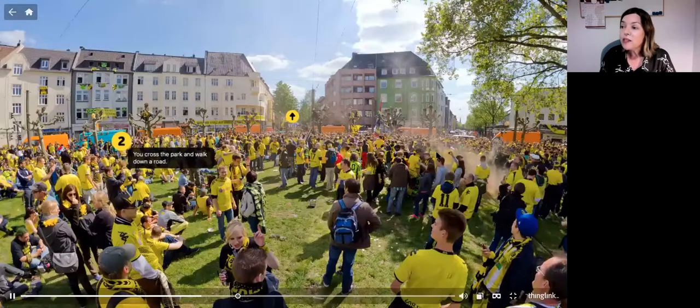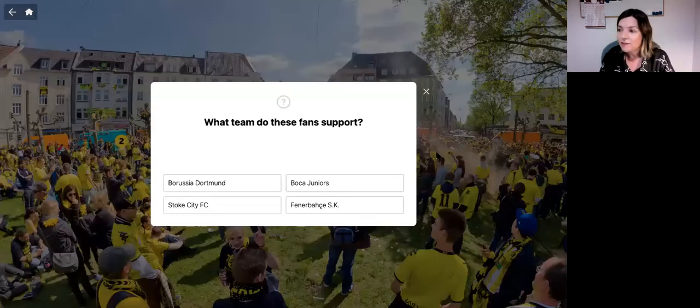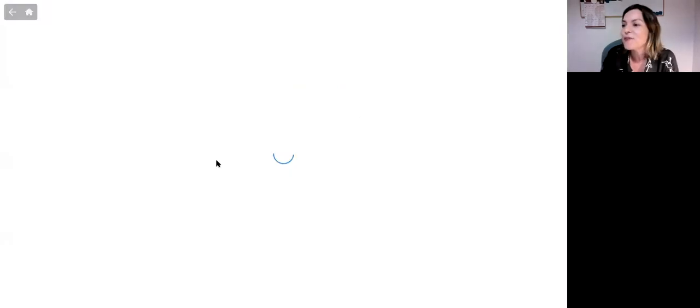But which team do these fans support? I think somebody already answered in the chat. Do they support Borussia Dortmund? Do they support Boca Juniors? Do they support Stoke City? Or do they support Fenerbahce? Okay, everyone seems to be clear on this one. Yes, the yellow shirt, it's Borussia Dortmund.